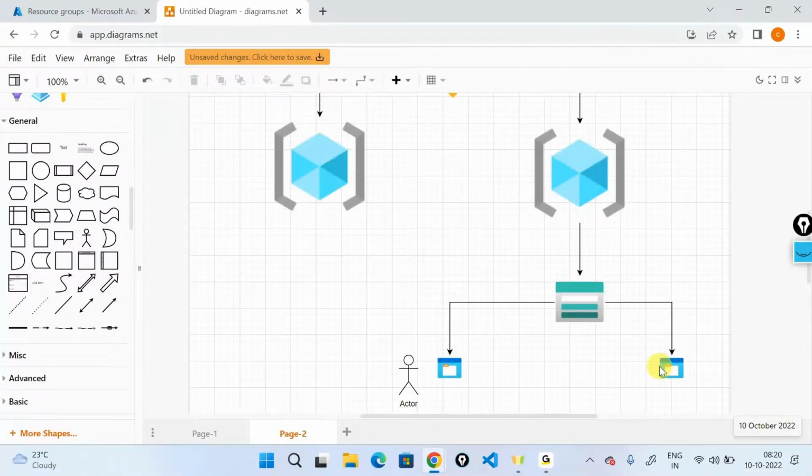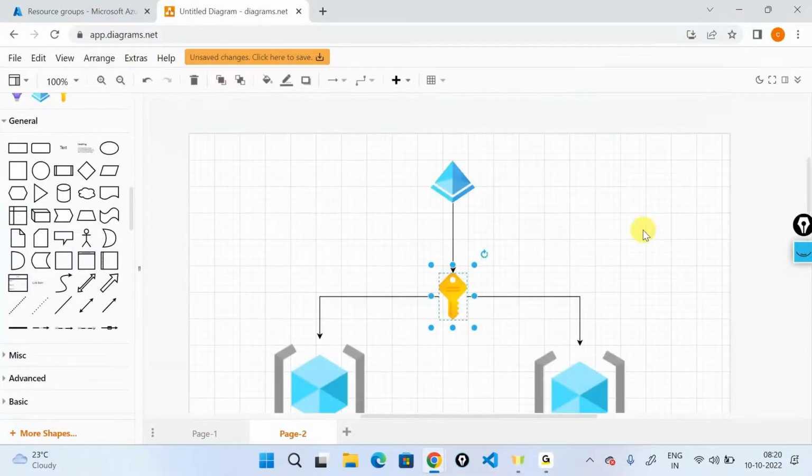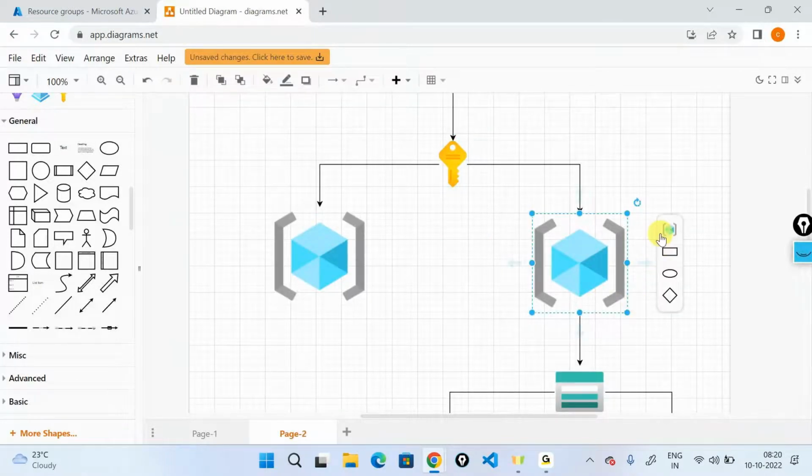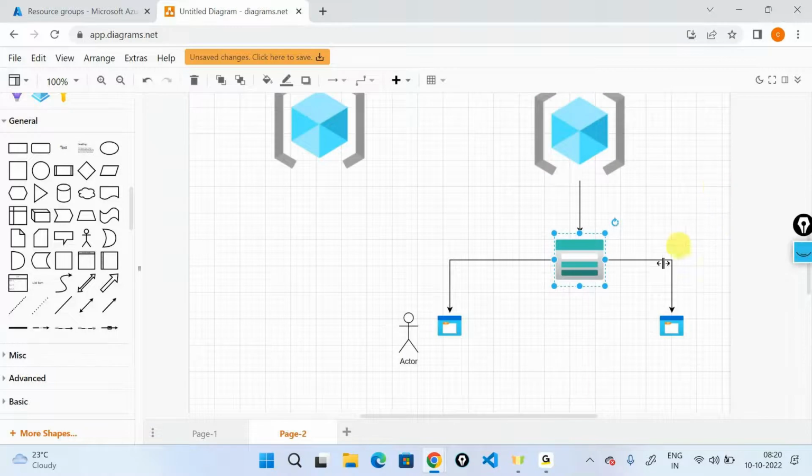My question, will he be able to see the subscription? No. Will he be able to see the resource group? No. Will he be able to see the storage account? No. Will he be able to see a container? Yes. That one particular container. Yes.